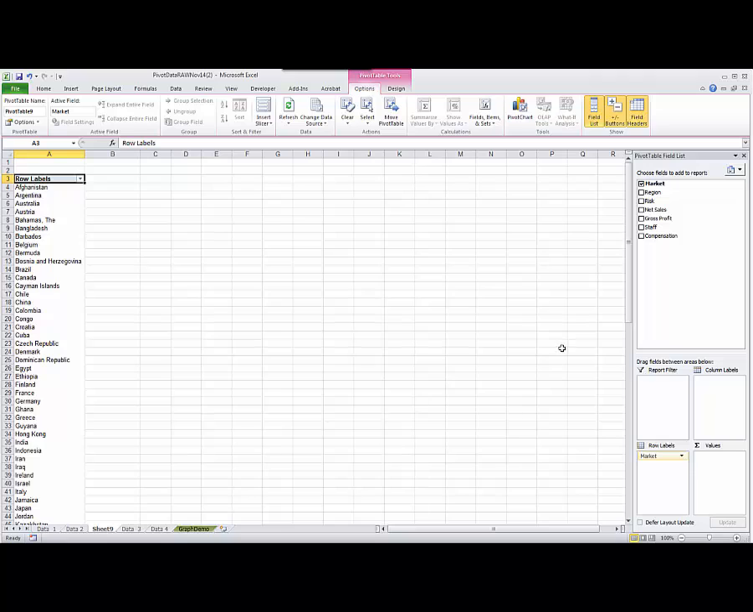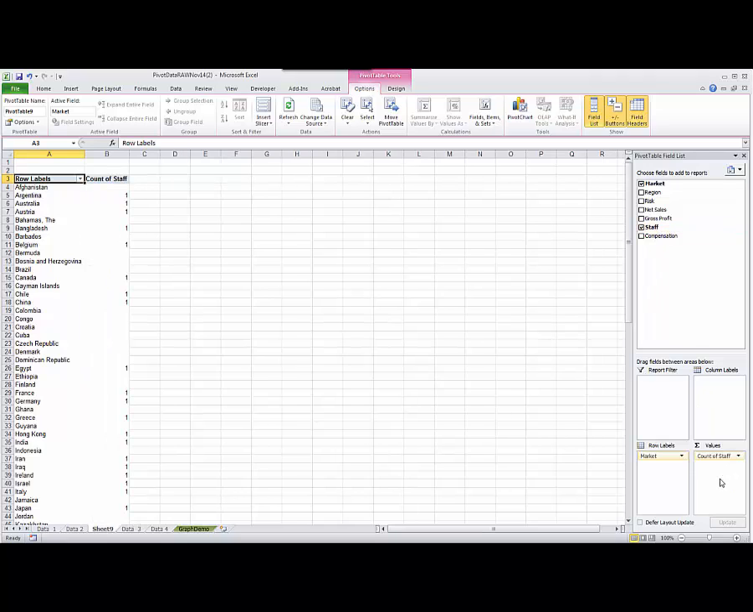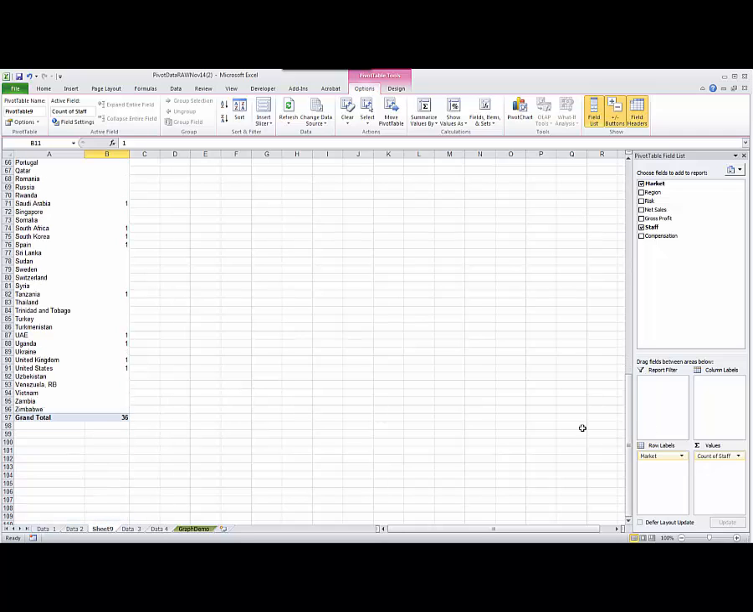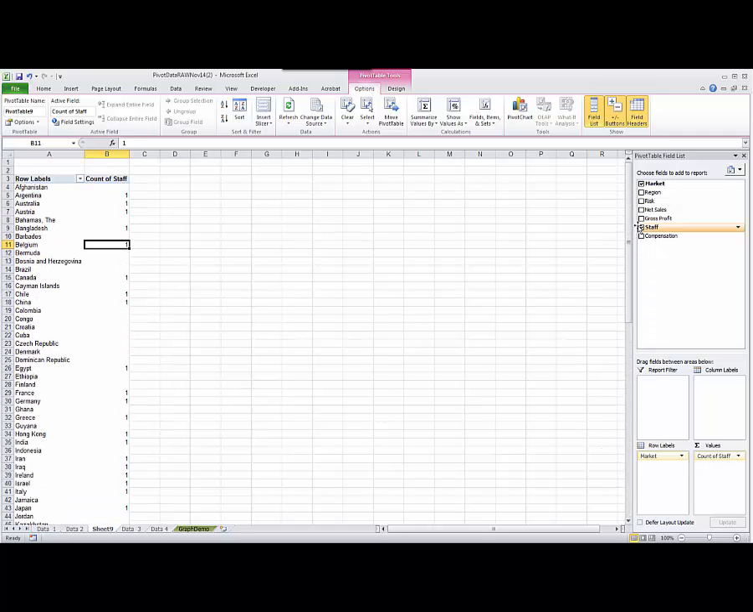How many countries do we have staff in? So let's take staff and put it in box 1 again. If you see a number 1, it means yes, we have staff. Doesn't mean we have one staff. It just means this country gave me a list that has staff names on it. So let's take a look at the bottom, and the answer is 36. We have 36 countries that actually have staff.